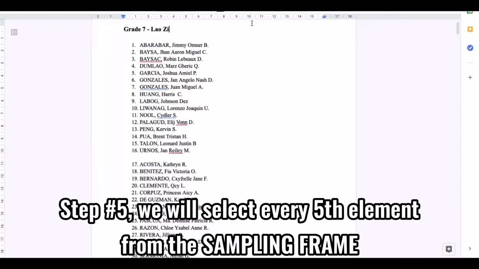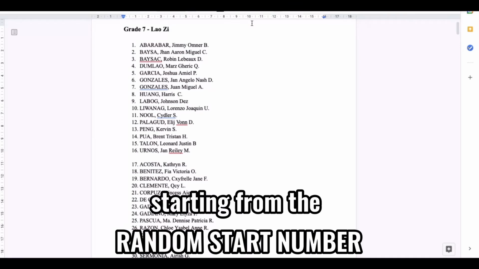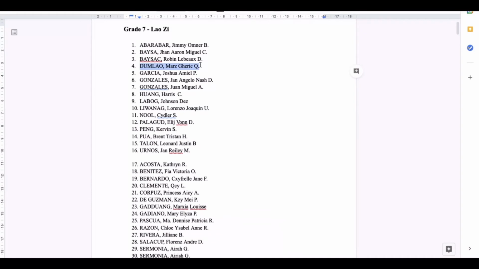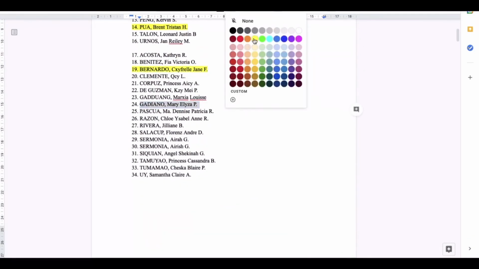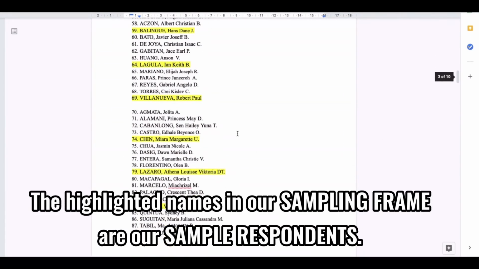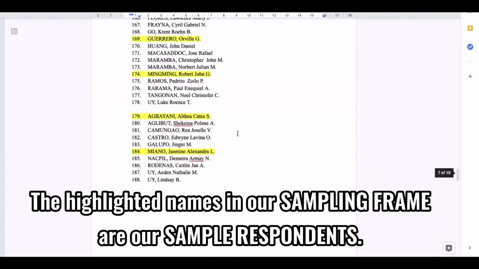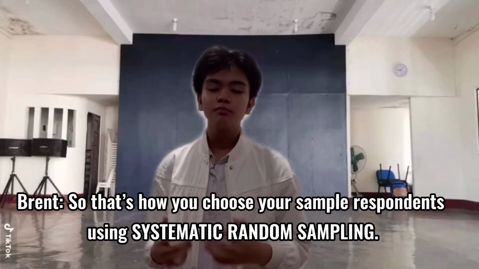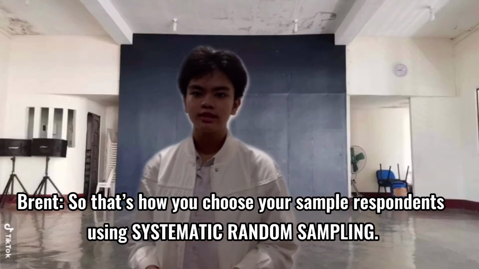Step number 5, we will select every fifth element from the sampling frame, starting from the random start number that we got from the previous step, which is number 4. The highlighted names in our sampling frame are our sample respondents. So that's how you choose your sample respondents using systematic random sampling.